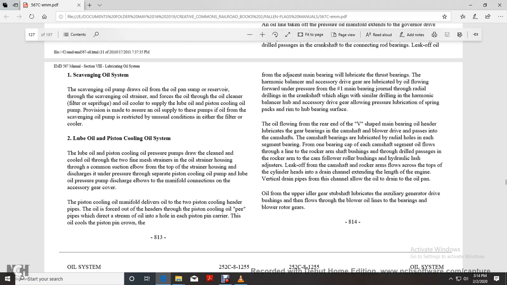Alright, lube oil and piston cooling oil. The lube oil piston cooling oil pressure draws clean, cool oil through the two fine mesh strainers in the oil strainer housing, through the common suction elbow at the top of the strainer elbow. From the strainer housing, the discharge goes under pressure to the separate piston cooling oil pump, and the lube oil pressure goes to the discharge elbow with the manifold connection at the accessory gear cover.